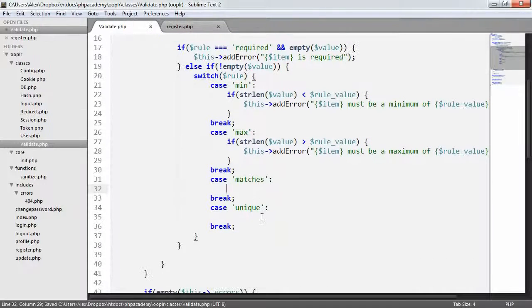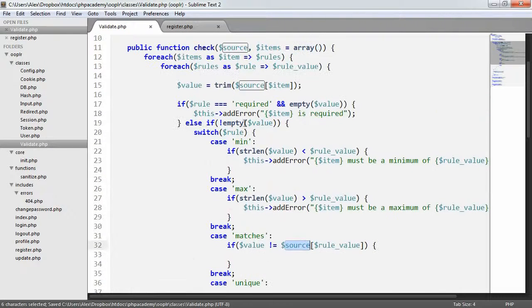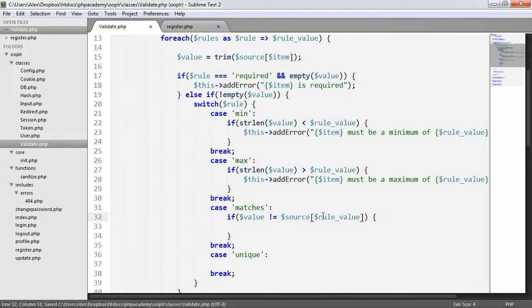Let's go ahead and do the matches. So this is for the passwords. It doesn't have to be for passwords. We might just be checking a captcha value or anything really, but we want to check if the value is not equal to the source rule value. So if value, as we've already checked here, we use string length. In this case, we don't need to use string length. If the value is not equal to the source, so remember the post or anything like that, rule value. Now, why are we using source when we're already looping through the items? Well, we're checking another value.